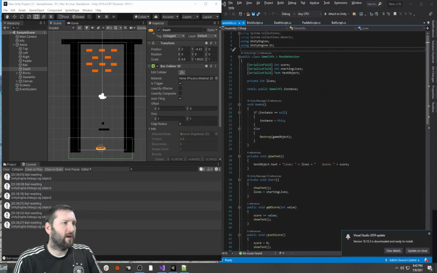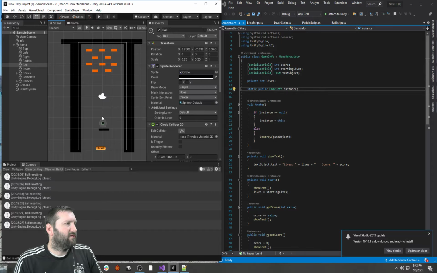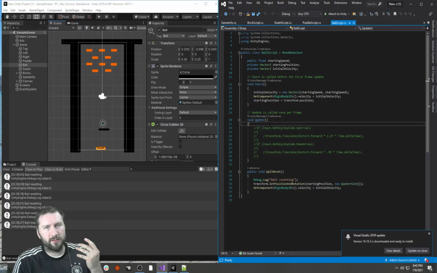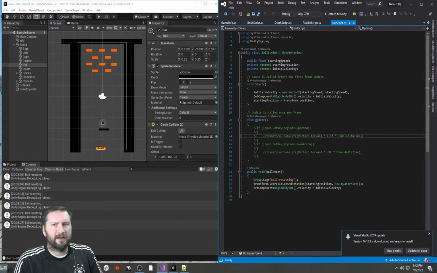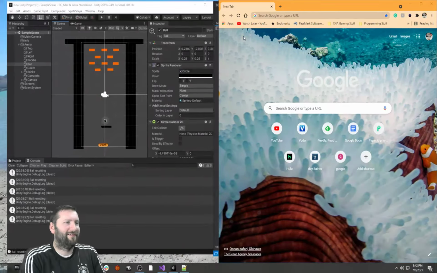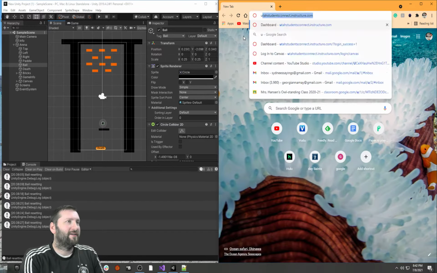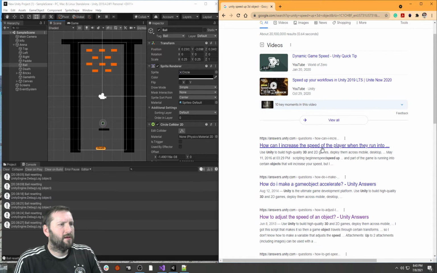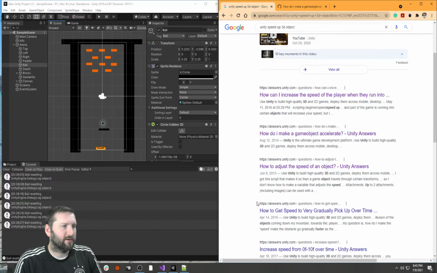One of the things we have is the ball movement, which is the ball script. So every time we update, I think what we're going to do is, regardless of this up arrow, we are going to speed it up. And here is where it gets less fun, right? We're going to search Unity speed up 2D object. I don't want the player, but I want to accelerate a game object.